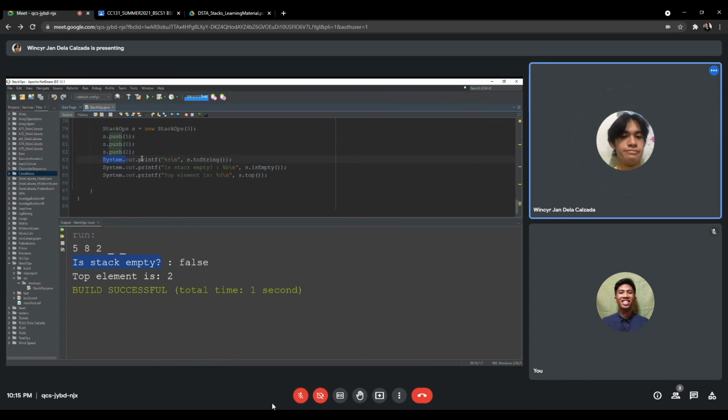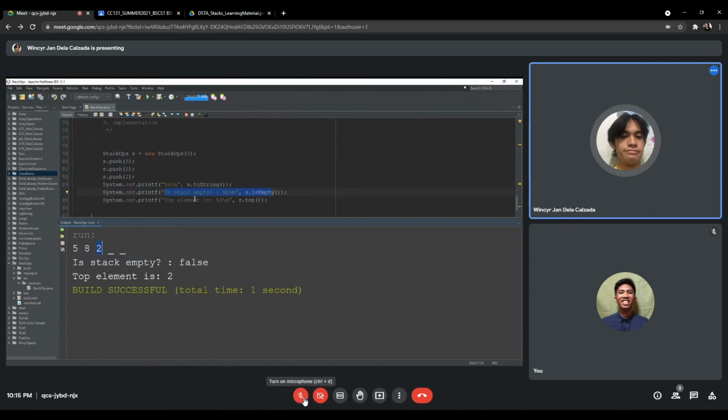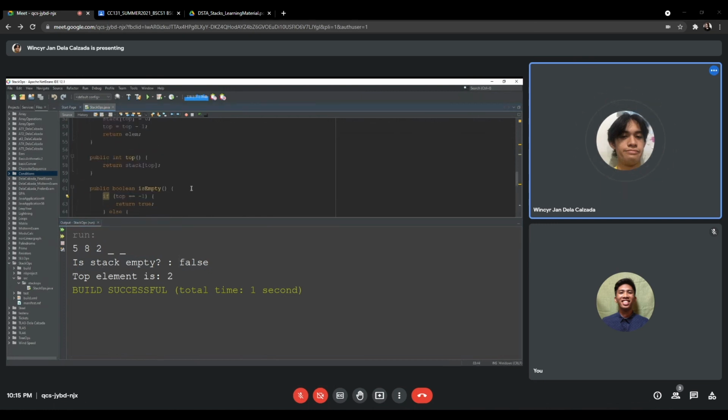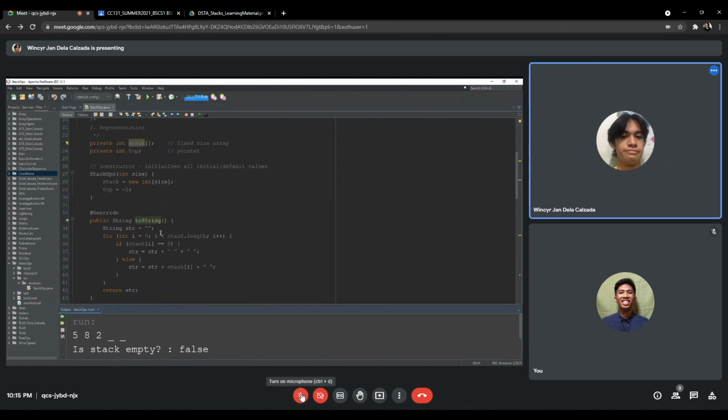This is the toString, the overridden toString. So here, is stack empty is false, since it has the elements 5, 8, 2, and the top element is 2 since it is the last element that was pushed. So where did we get this stack empty, top, and this toString? It is all here. So Mr. Telesforo, will you explain this override system?